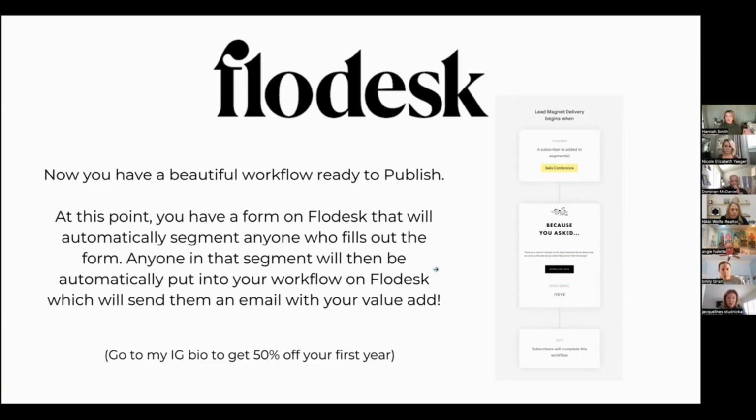Oh my gosh, awesome, right? You've used Flowdesk to your ability, and now you've got this all set up. There's only one more thing to do to automate this.